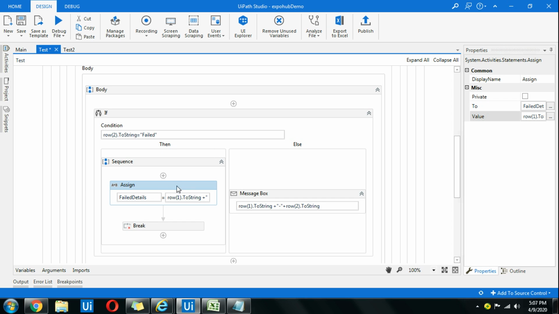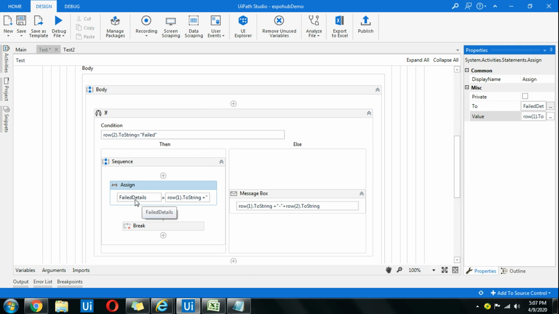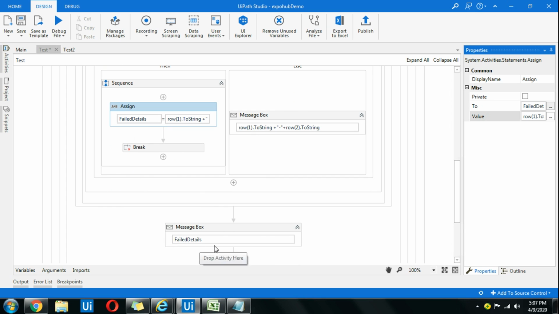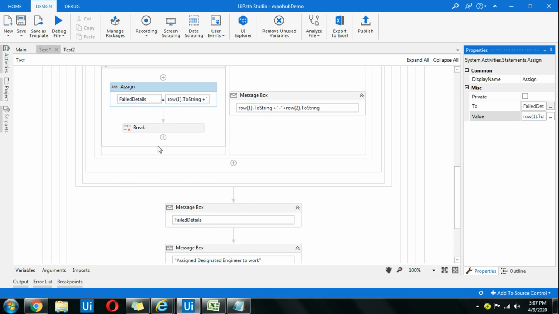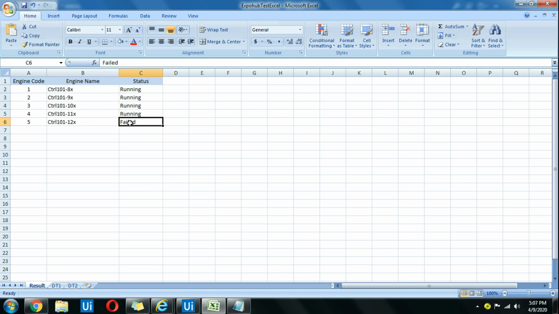What I'm trying to do is capture those details in a string variable. Here I am saying row(1).ToString is the machine name, and row(2).ToString is the status. Whatever the variable holds, at the end I want to show it in a message box saying that this engine has failed, and it will break from that area. So it will break from that area and the loop will no longer run. I am going to change here: I am saying the last one is failed. I'm not sure whether it will break properly or not, but I'm going to show you that.